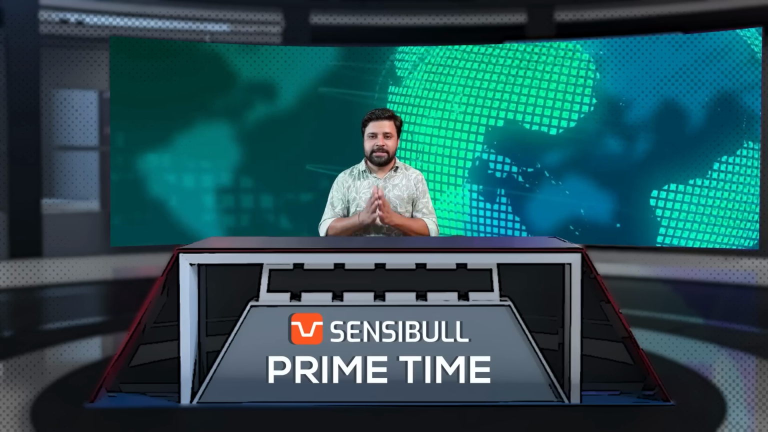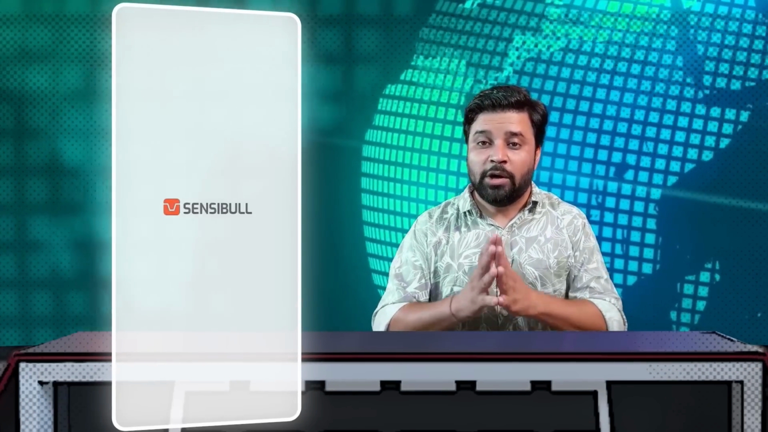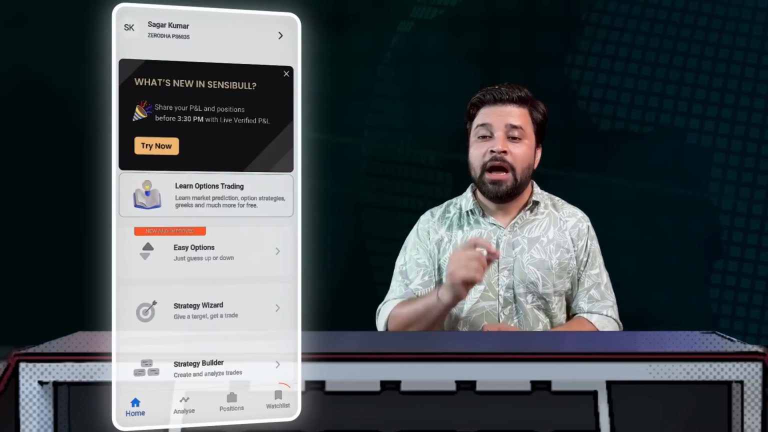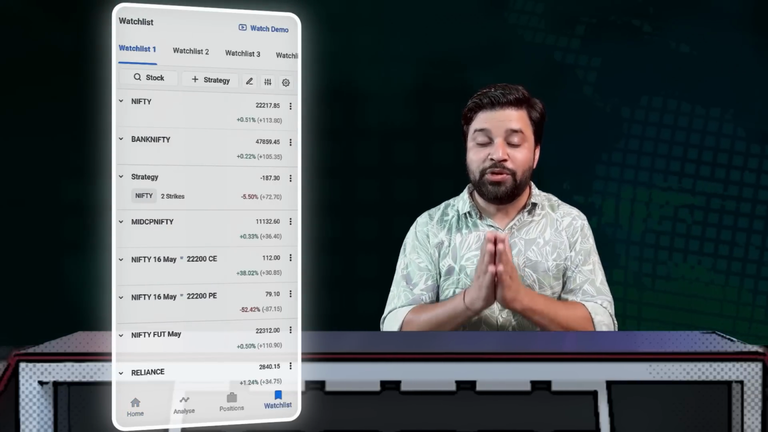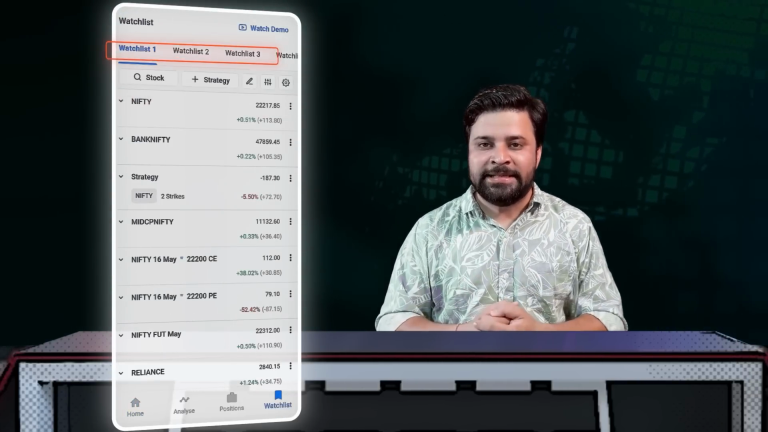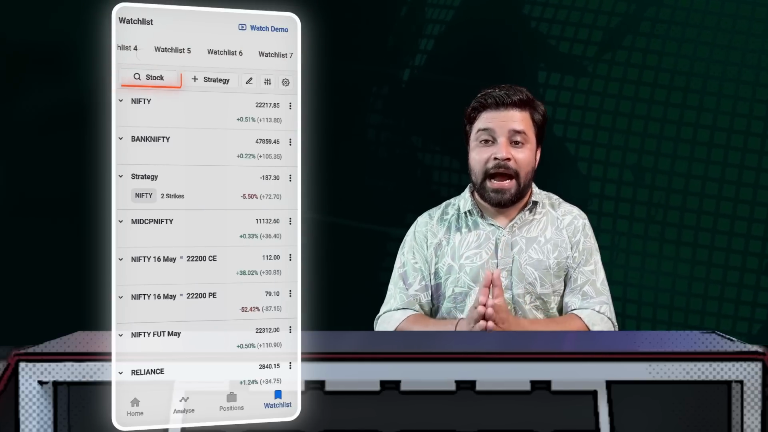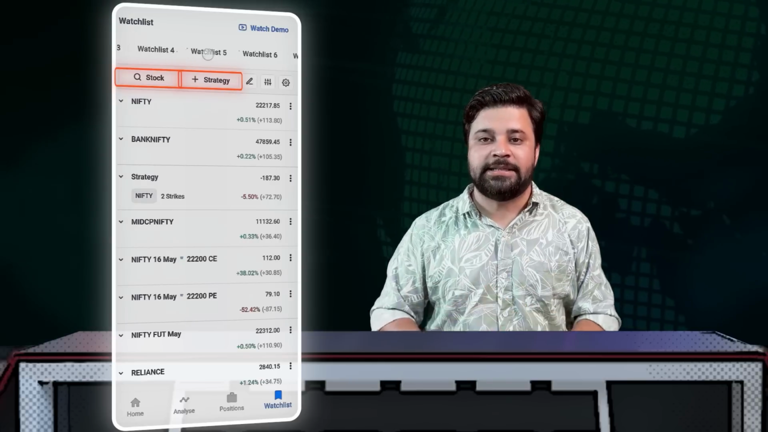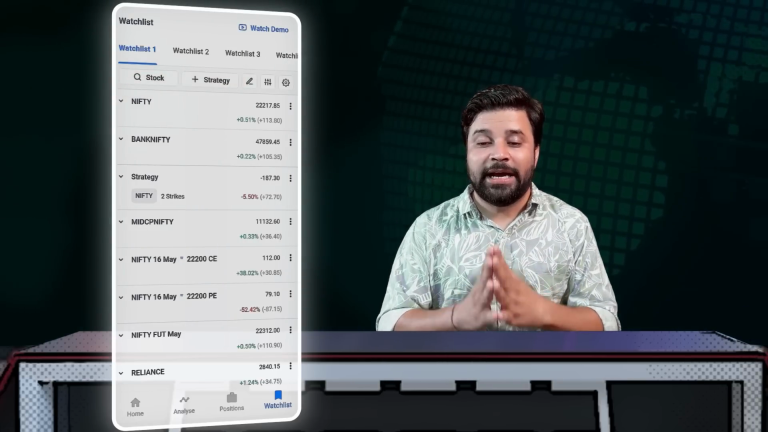To access this brand new watchlist feature, all you need to do is open your Sensibull mobile app, punch in your login credentials and hit on the watchlist button over here in the bottom right corner and boom, you are in. As you can see, you have 7 watchlists that can be customized and you can add your stocks and strategies, track them, trade them, analyze them, basically whatever you want.